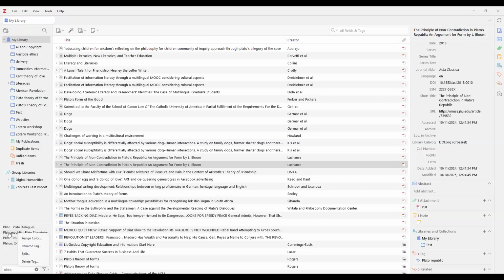If I right click on Plato Republic, I can assign a color to it. So after a while, you can assign different colors to different projects that you're working on. I'm going to do orange here. So now it's got orange, and you'll notice it will pop up here. So that's another way you can keep track through colors, if that's your inclination. You can rename the tag and split the tag or even delete the tag. So you do have those options.